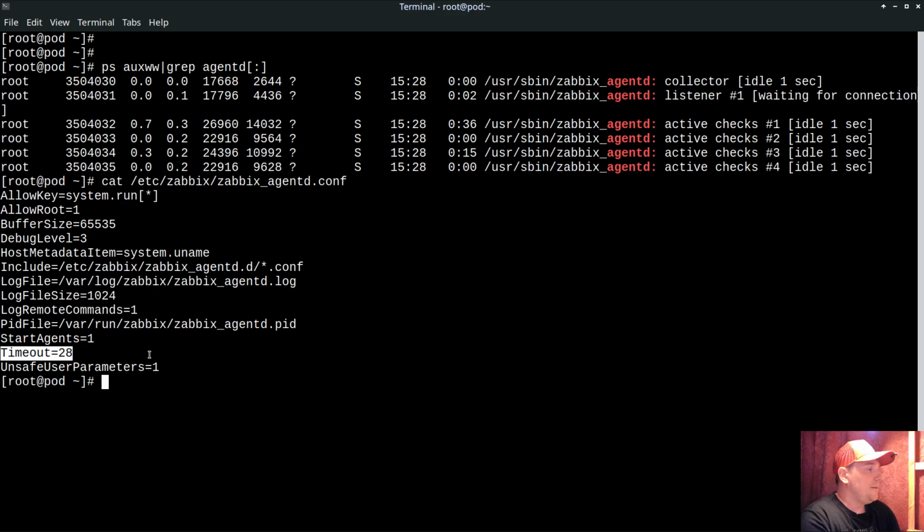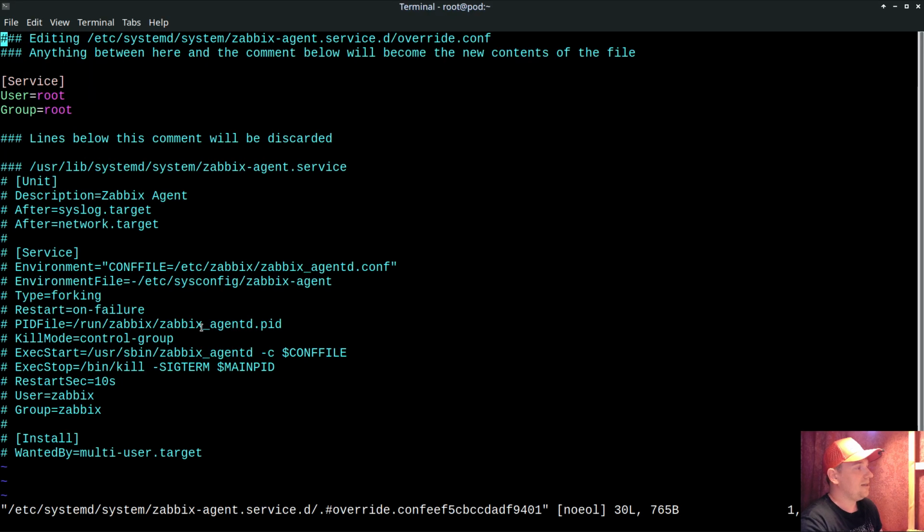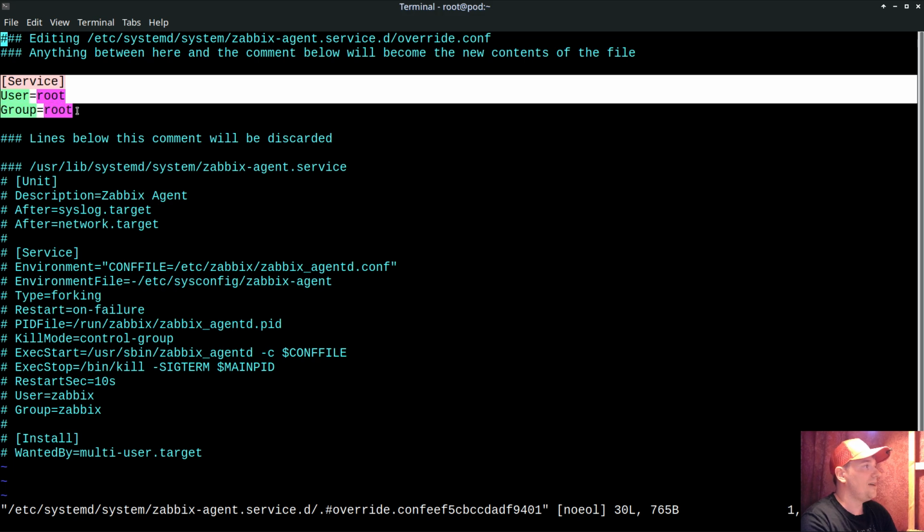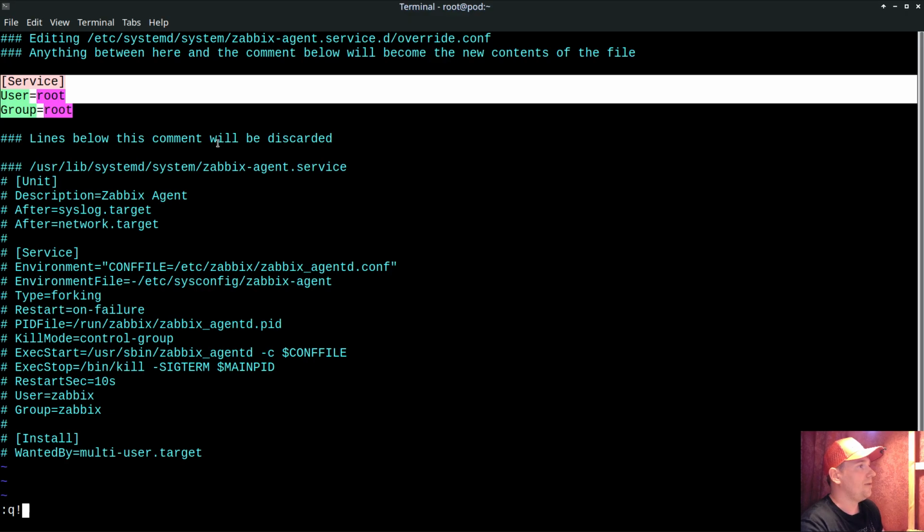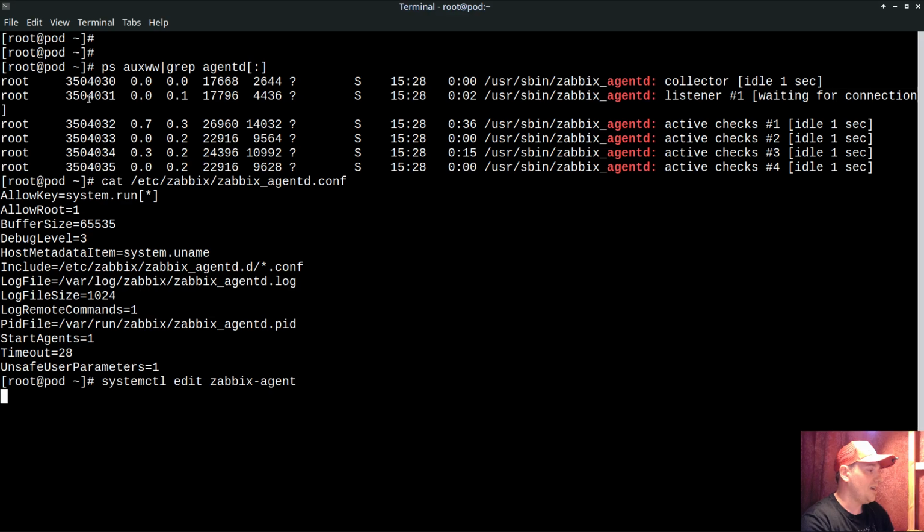Timeout is not important now with 7.0 because we influence the timeout at the item level. But what's important is systemctl edit zabbix-agent, and so I have predefined the service to run under the root user. So if you want to follow this tutorial, we need to do the same, and after editing the file, we need systemctl daemon-reload, enter, and also restart the agent, and now it's ready. It runs under the root environment.